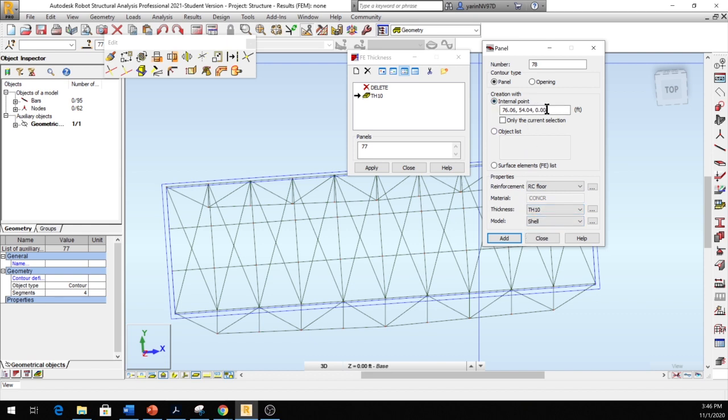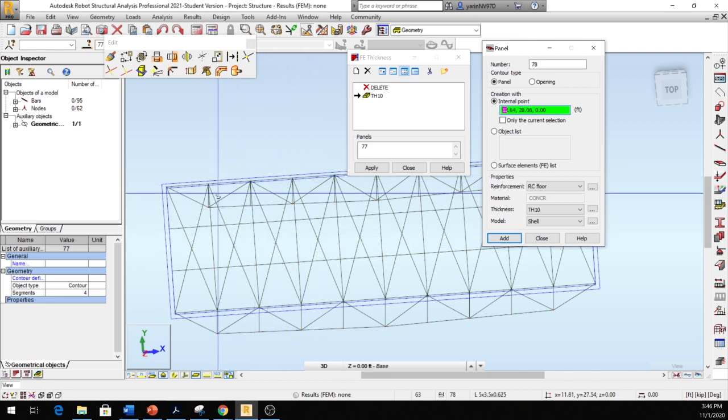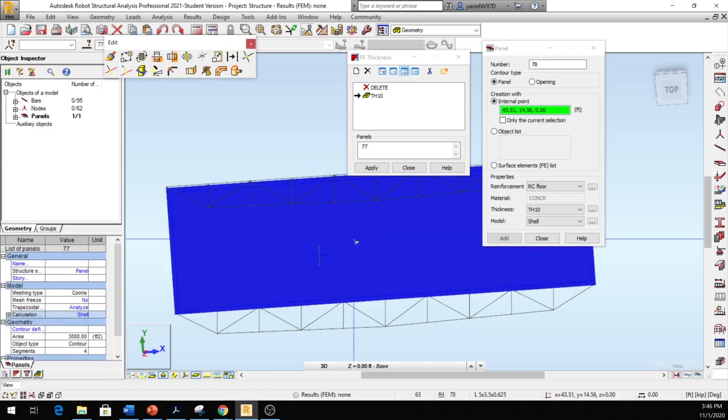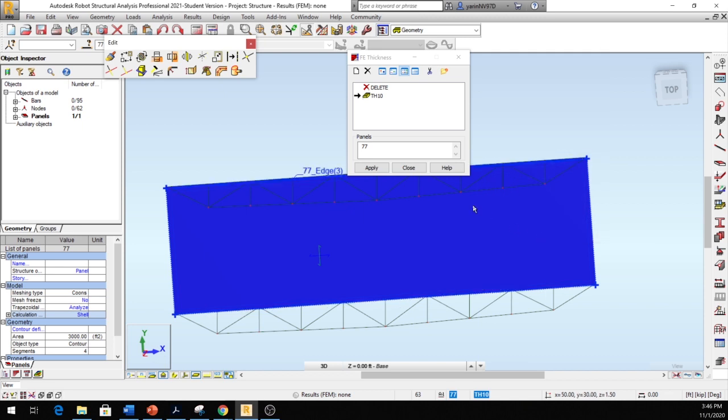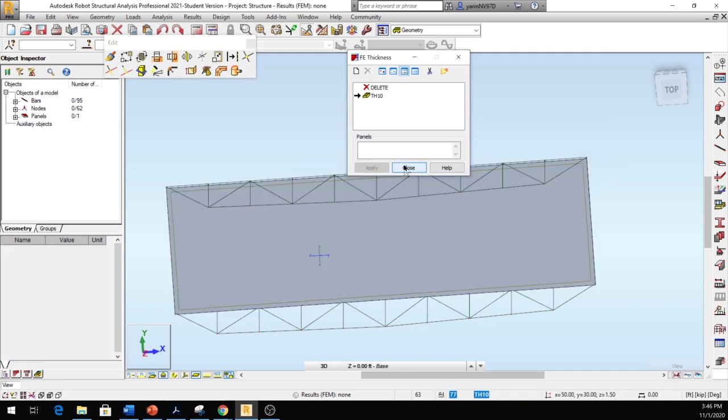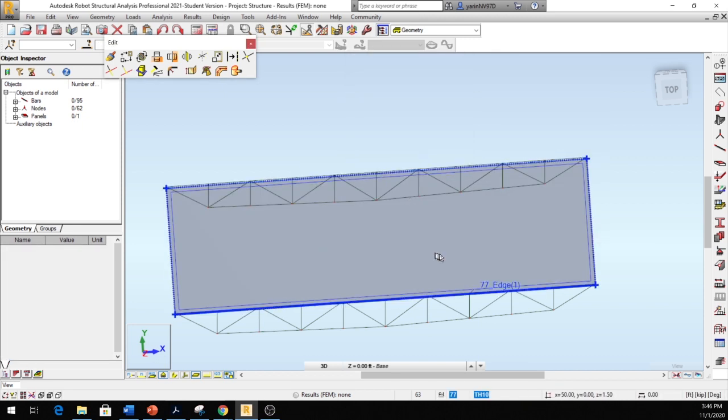Click back on here in the internal point. Make sure that's highlighted in green. Then when you come in, don't click anything yet. You can see this line going around. Just click inside of here, inside of that blue line. Click anywhere. There we go. Let's close this out, click apply, and close. Let's see what we have done.